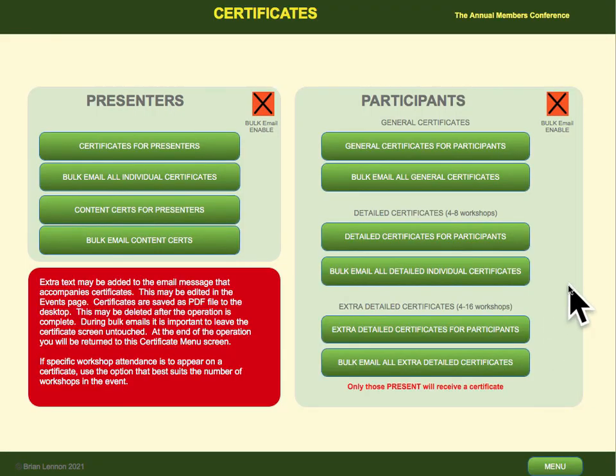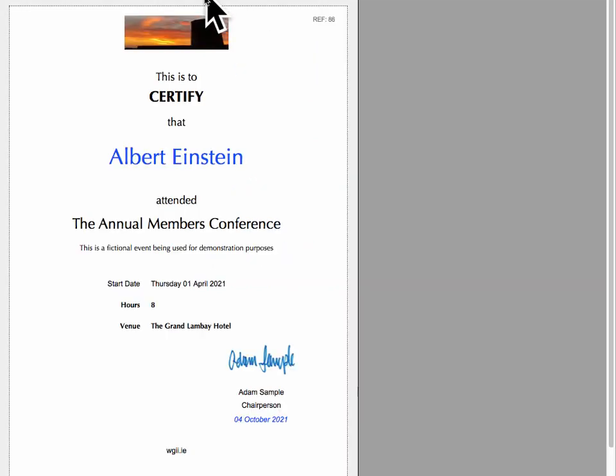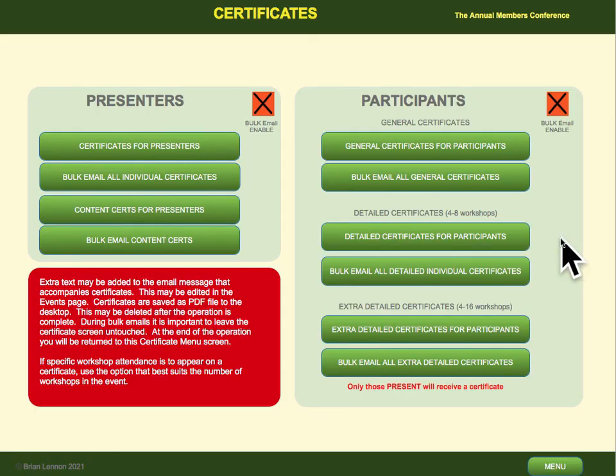The certificates for participants come in three forms. One is a general one, which just says the person attended the conference and gives the details to certify that this person attended this conference, the date and the number of hours involved. This is useful for continuous professional development. The other type of certificate includes details of the workshops, and depending on the number of workshops, there are two formats, one for 4 to 8 workshops and another for 4 to 16 workshops. They are identical except for a slight difference in the format to accommodate more workshops.